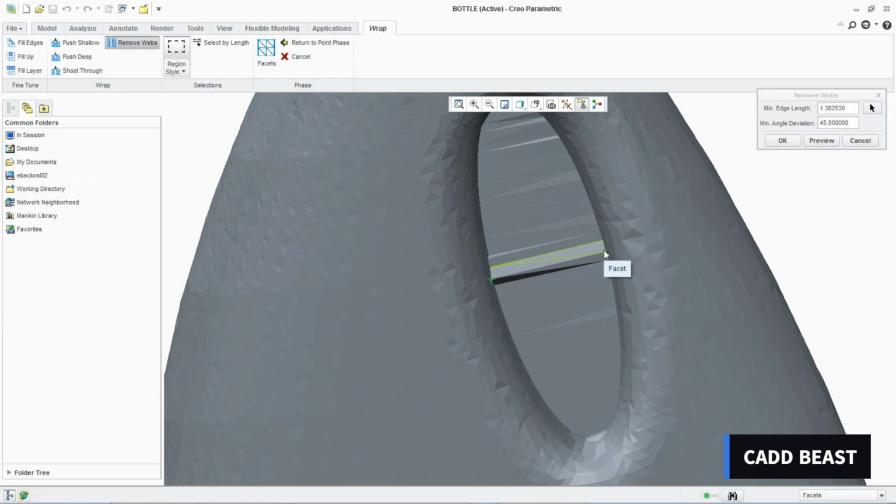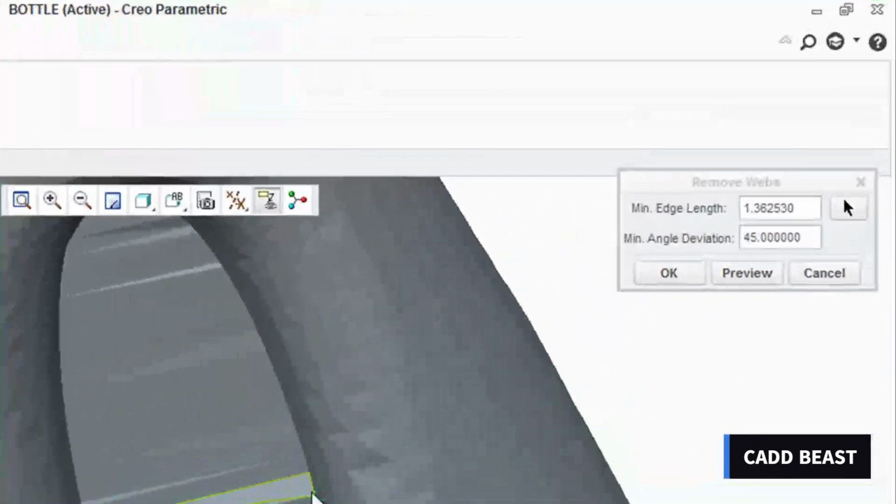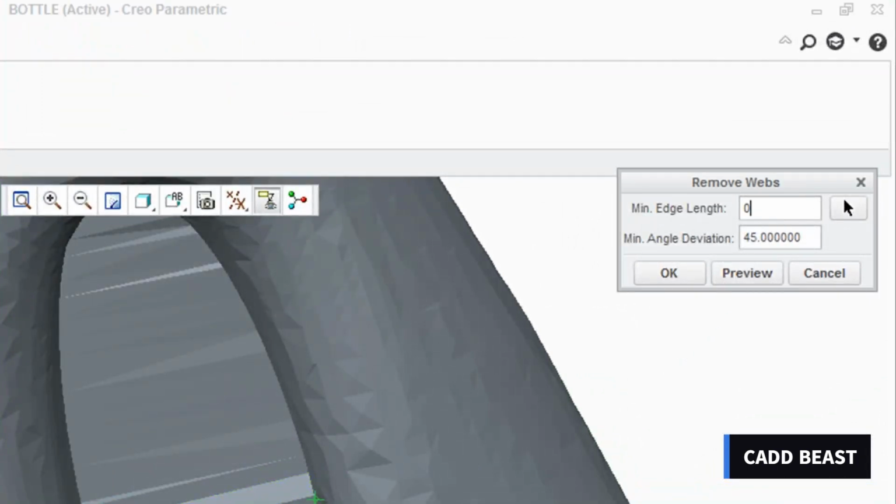The measurement we just took gives some reference as to the size of a facet we wish to remove. We will use this value as a basis for the minimum edge length we wish to remove. In the min edge length field of the Remove Webs dialog box, we will type 0.25. Now we can click OK to remove the webs in the model.